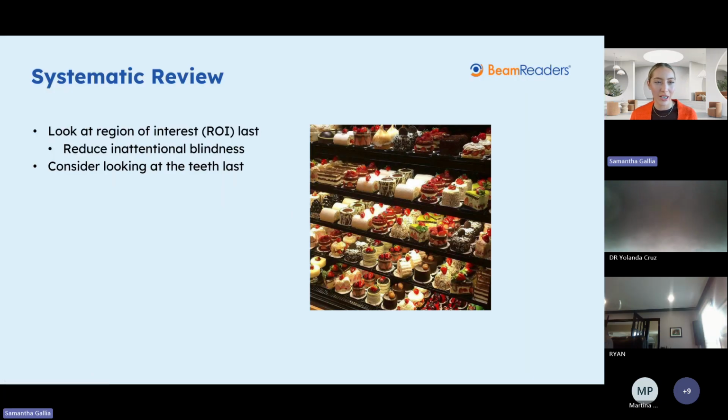All right, so moving on in our systematic review, I'm going to talk about the part that I think most people don't like, and that's that we encourage looking at the region of interest last. Whatever reason you're taking the scan for, whether it's for a certain tooth or clinical signs that the patient is having, I'm going to encourage everyone to go through your systematic review like normal. So whatever list you come up with for going through anatomic features, wait to look specifically at that region of interest till the end.